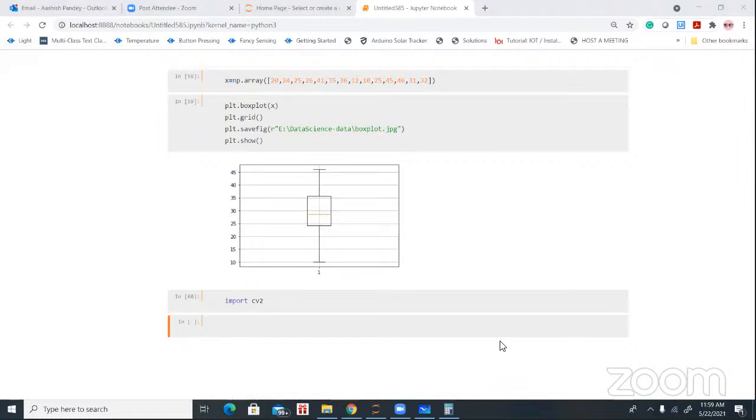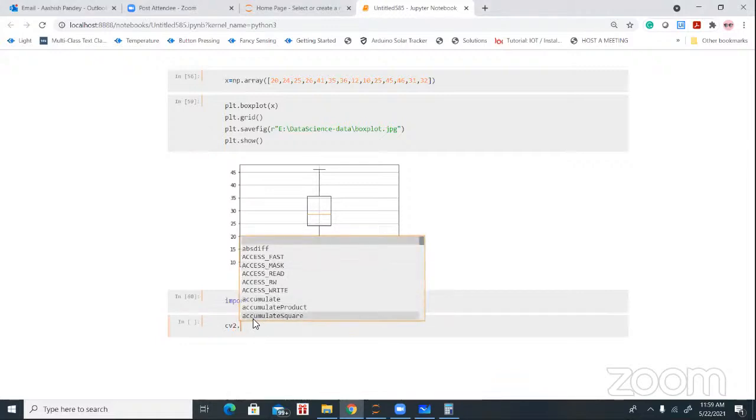Okay, so there are a couple of questions. Let me check this part. The one question is from Purnima, like what key are you pressing to get the different functions. So after cv2 or any library, just type dot, then press tab, and it will return all the functions of it. Press tab and it will show all functions of it.